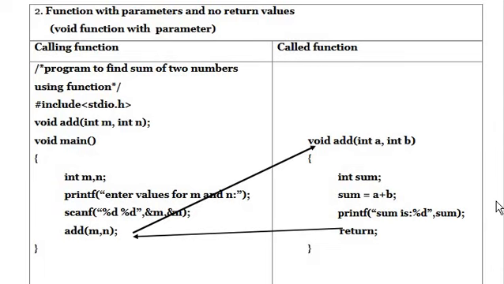Prototype 2, function with parameter and no return values. Look at the example here, and here the function name is ADD. Look at the function declaration before main, void ADD within brackets int m comma int n semicolon. As I told you earlier, few people don't specify the variables in function declaration. They do write void ADD within brackets int comma int semicolon.